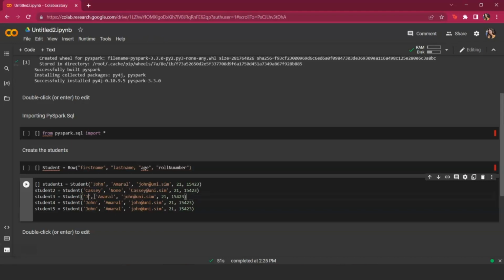Email, cassie@uni.sim. Then we will come to Lois, because Lois has a last name, so it will be Lopez. Lois Lopez, Lois@university.sim.